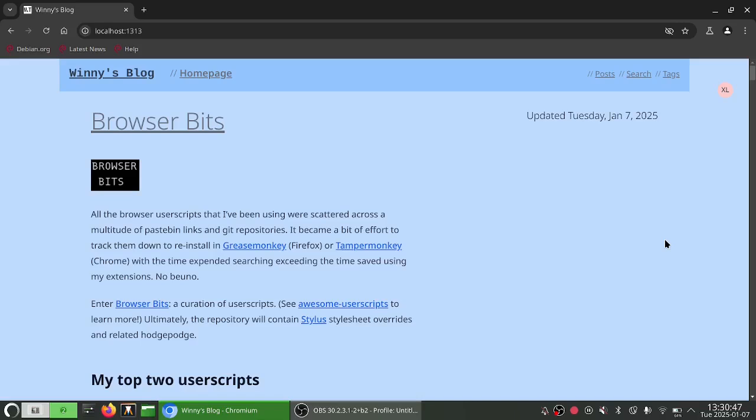So the blog post I'm working on today is called Browser Bits, and this sprung about because I wanted to find all my user scripts to customize websites and reinstall them in a new browser. So I just wrote up a post describing what I did and what you can also do that's similar to what I did. So yeah, let's read on.